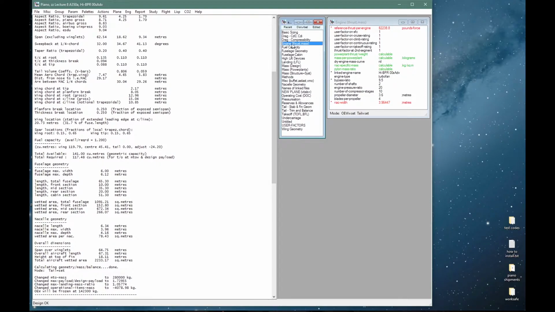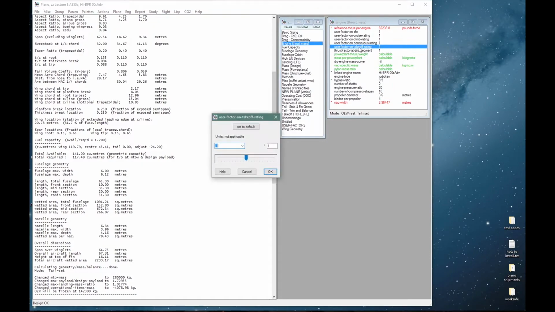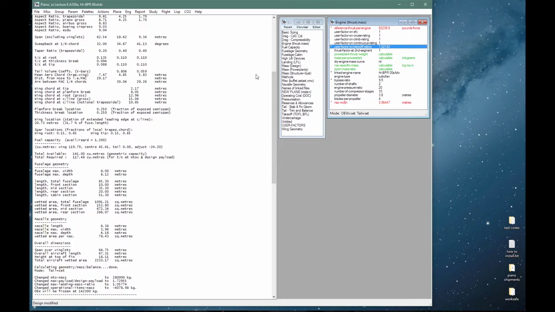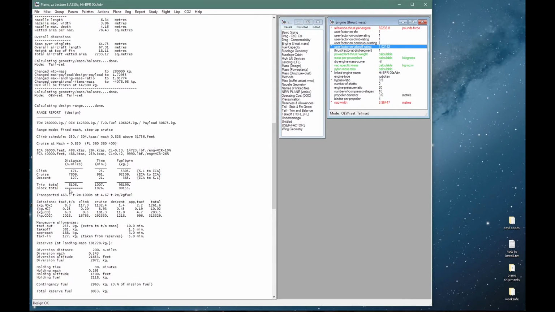I will make no changes to the engine other than increase the takeoff rating a bit to match a quoted value of 84,000 pounds of available thrust. Use a factor on takeoff rating, setting that to 84,000 divided by our current value of 82,238.8. About a 2% increase. Let us run the range. Roughly 8,100 nautical miles with 325 passengers.